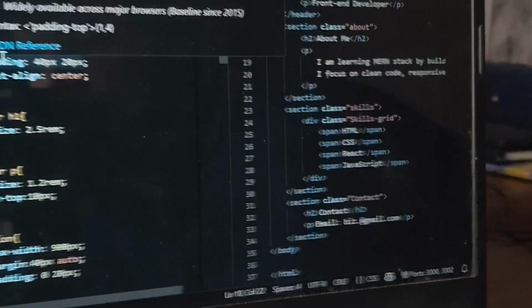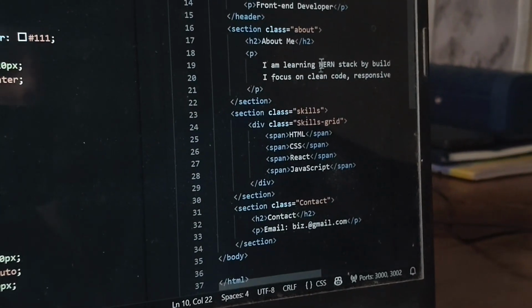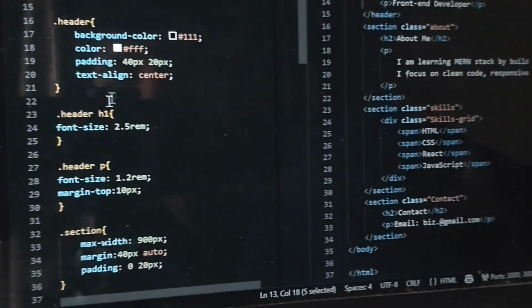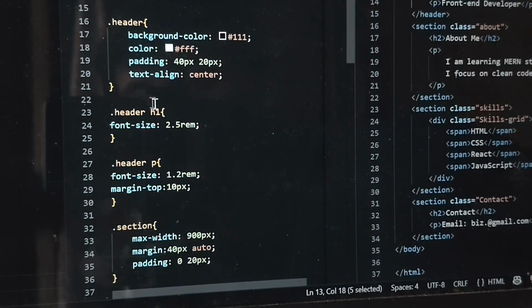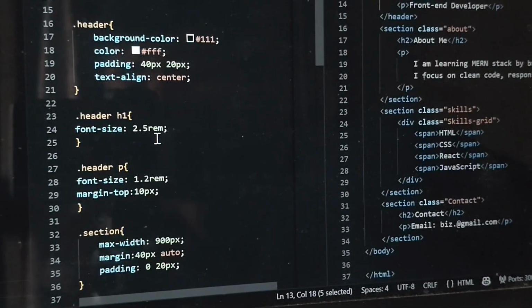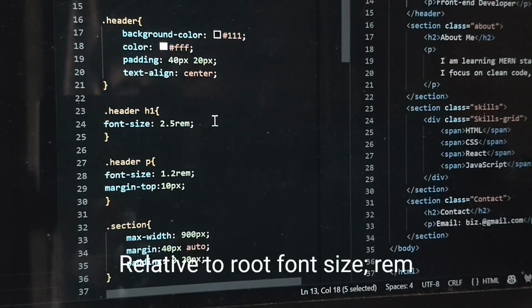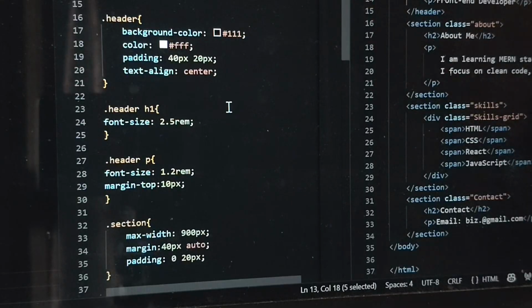Now, why did we write header and then header h1? The thing is, if we need to control the elements inside the header, which is header h1, which is my name, we can write it specifically like .header space h1 and then start the curly bracket. The font size goes to 2.5 rem. You can write pixels, you can write rem, there are various kinds; I guess there are basically four types of size units.